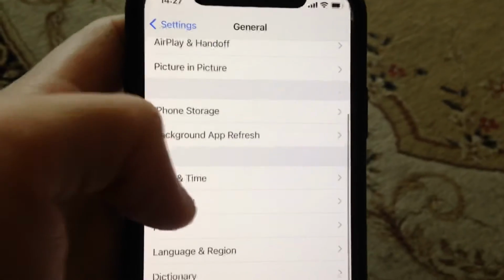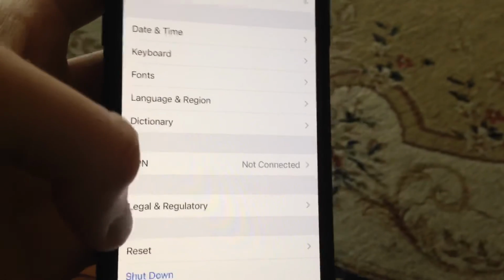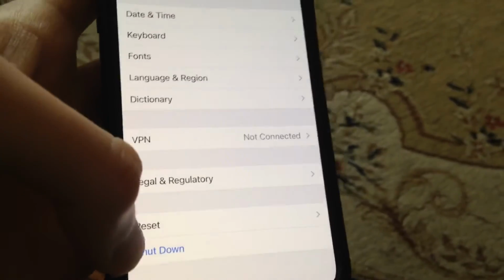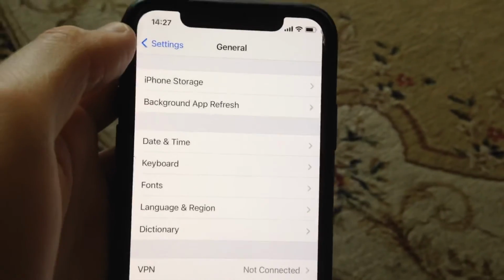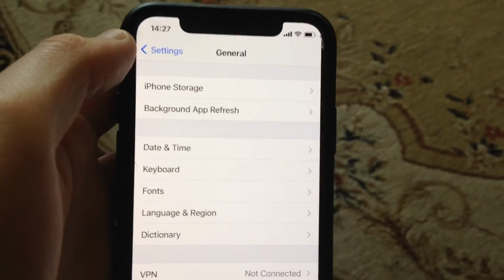updates. If that doesn't help you either, go to General again and choose Shut Down, slide to power off, wait a few seconds, and power on your phone again. So just simply restart your phone.